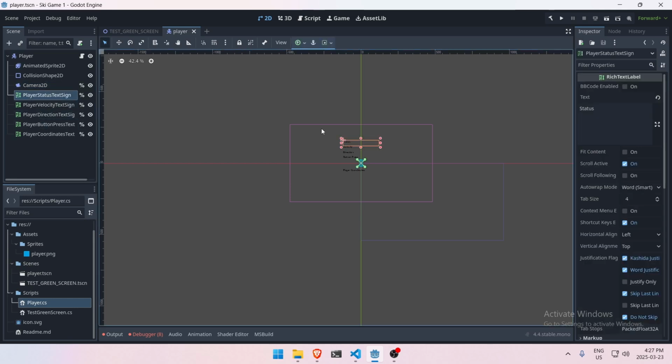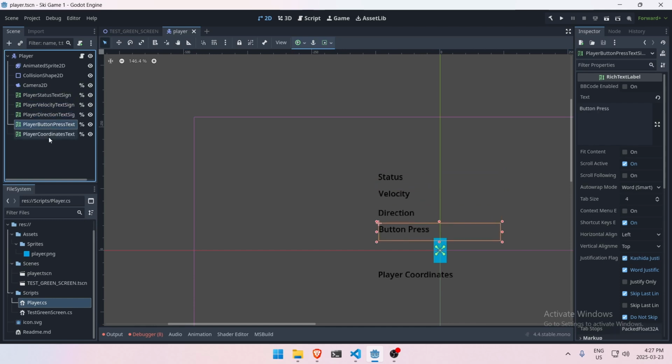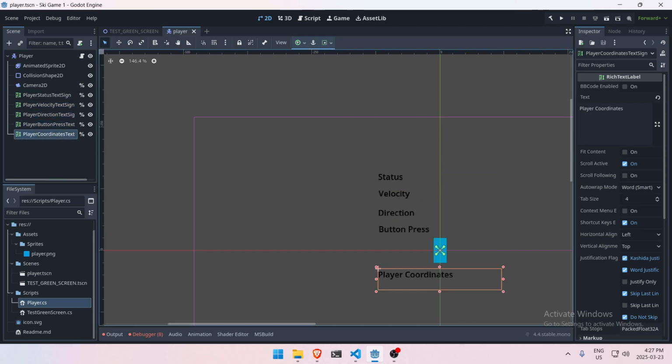I also added these text signs that display the player status, because I only have a blank canvas. I only know if the player is moving and if the keys are responding because of these labels, which display the direction, what button I'm pressing, the player's coordinates, and what velocity it has. If it is turning to one side, accelerating, moving forward, decelerating, or idle, we want to show that.